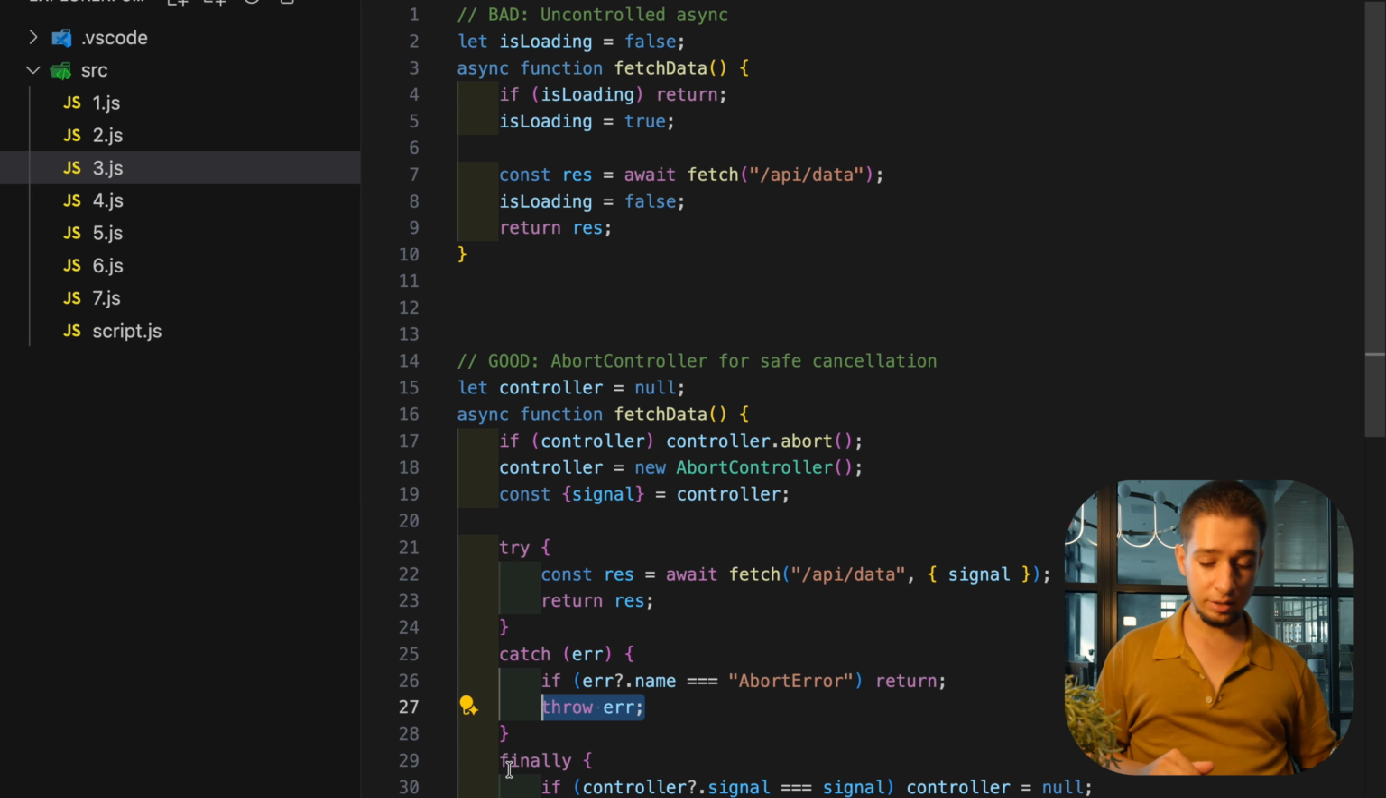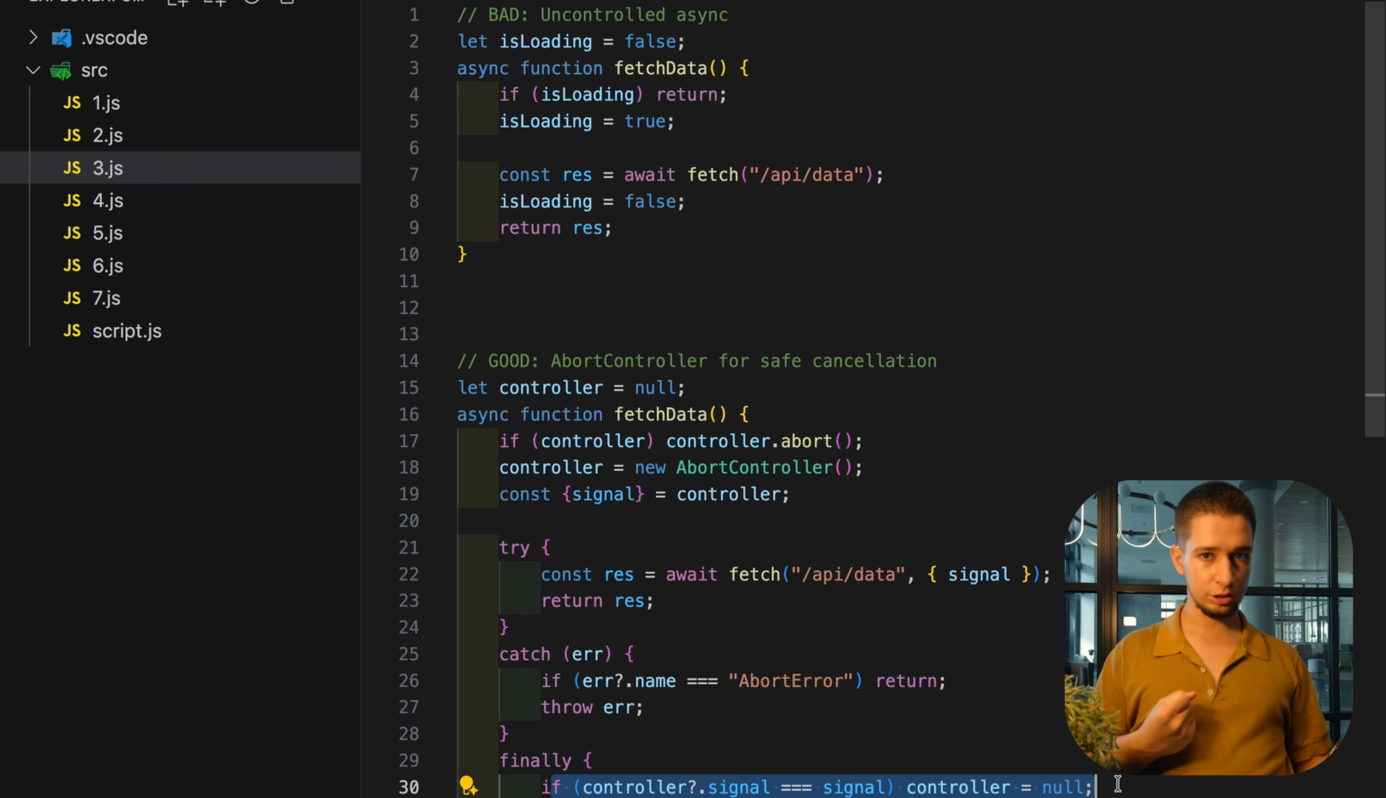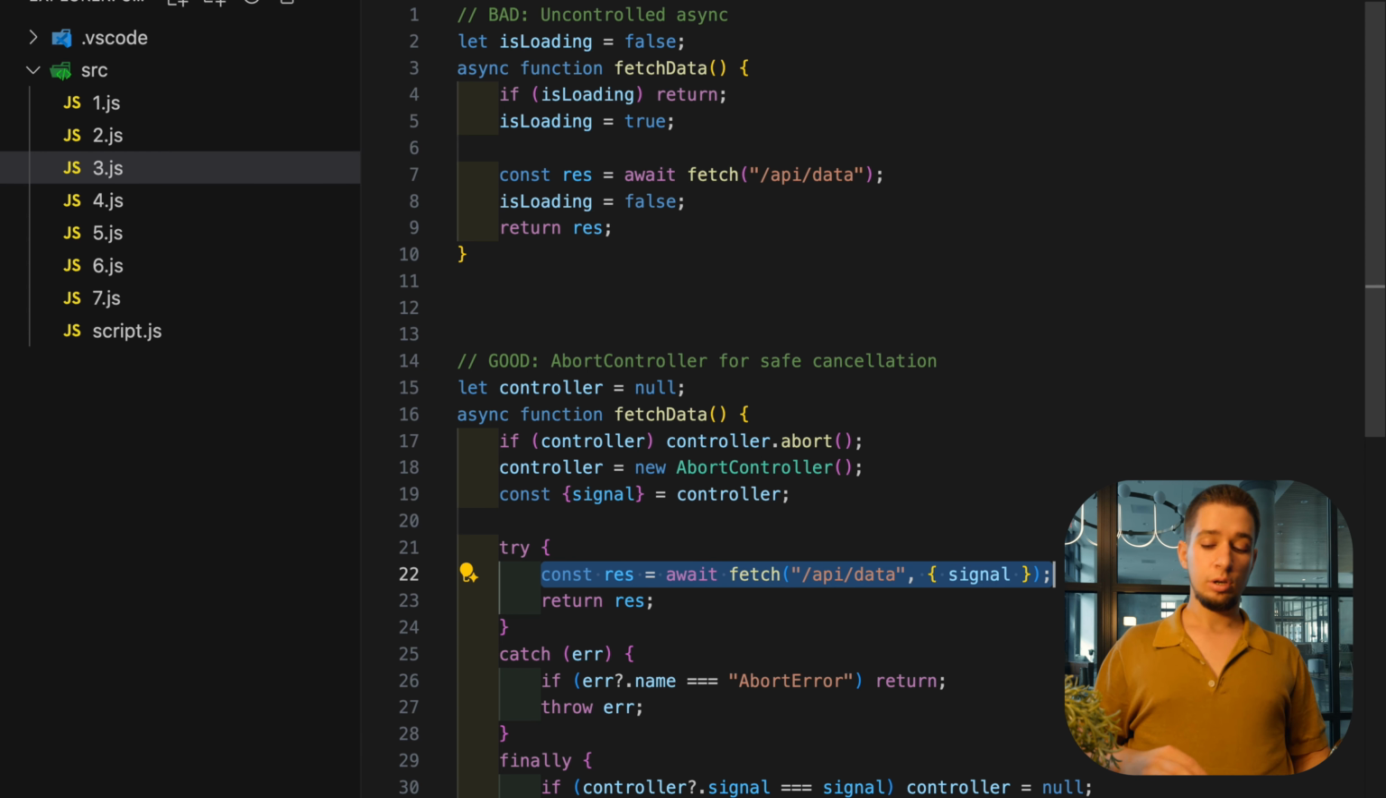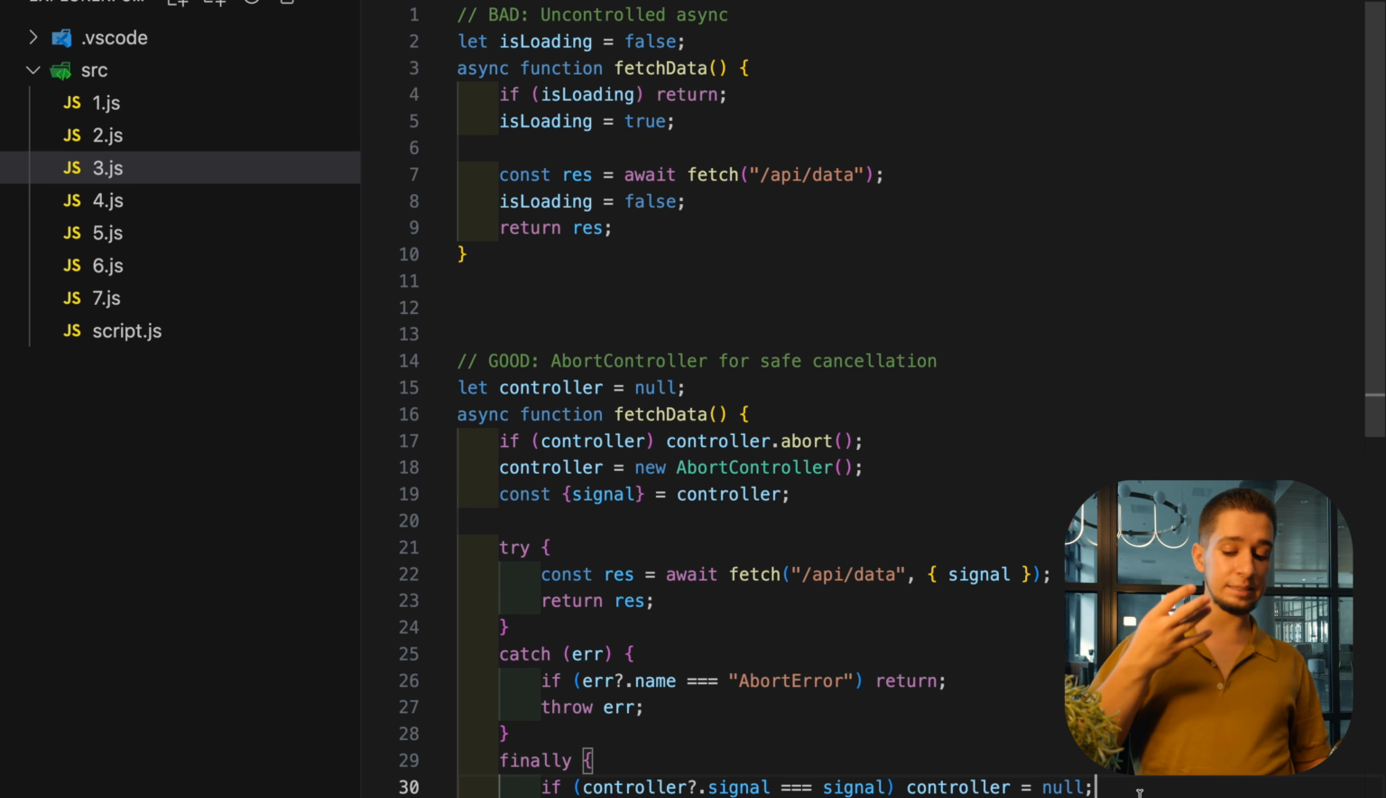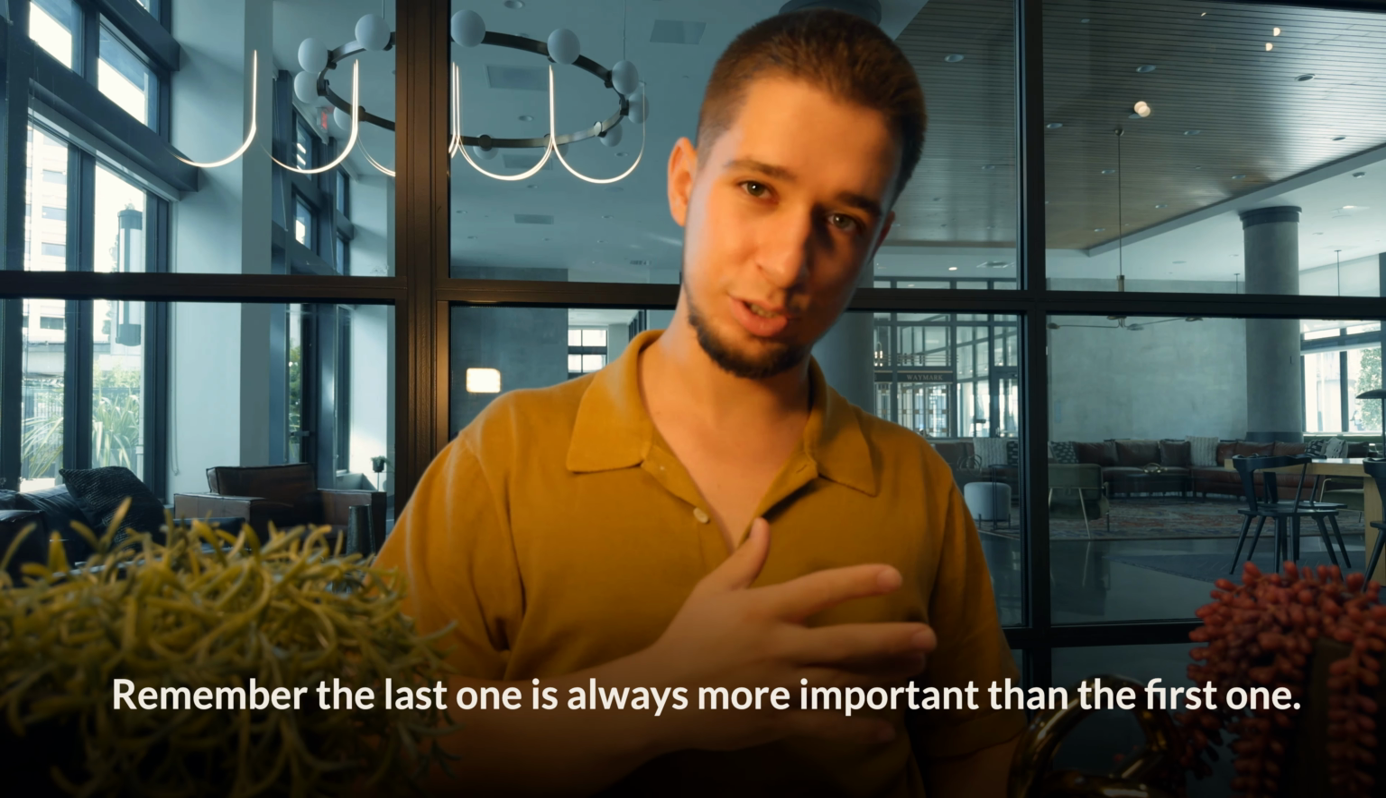And finally, when we have the result of that, we can empty our controller because it's no longer important. We cannot abort it because it was already executed. So that's why we are writing the controller when we're just creating the request. When you make a new request, the previous one will be cancelled, aborted here, and if it went through all of the states, we can work with that fully. So that's the important part of working with abort controller. So remember, the last one is always more important than the first one.